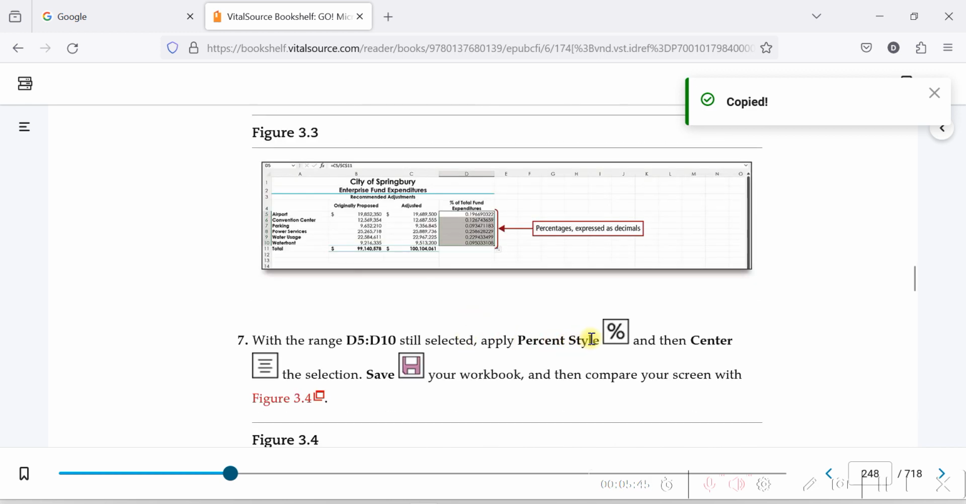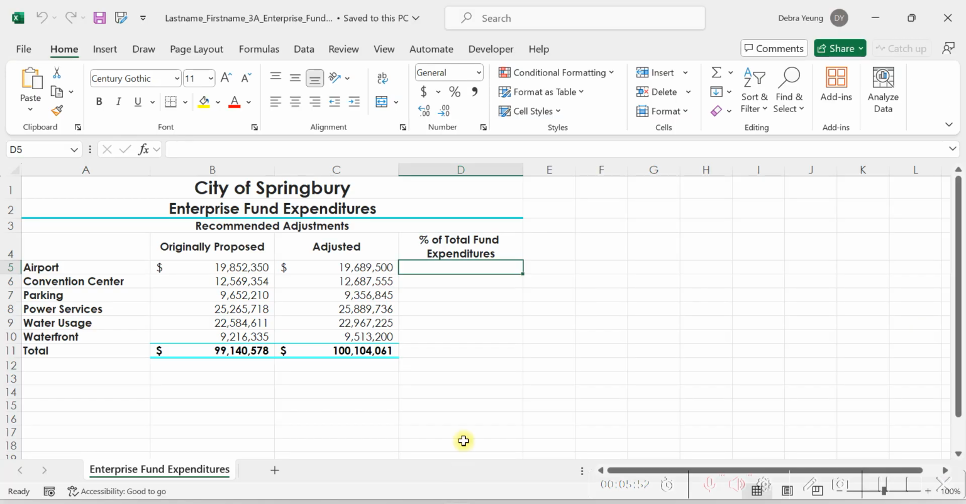Once I've copied it down, I'm going to apply the percent style and center it. Let's see if I can do all of that and not forget. So equals, because it's a formula.